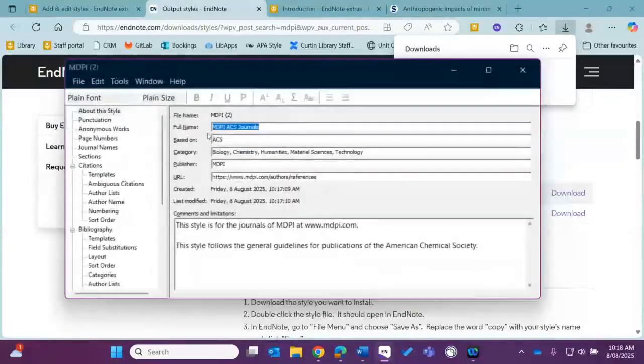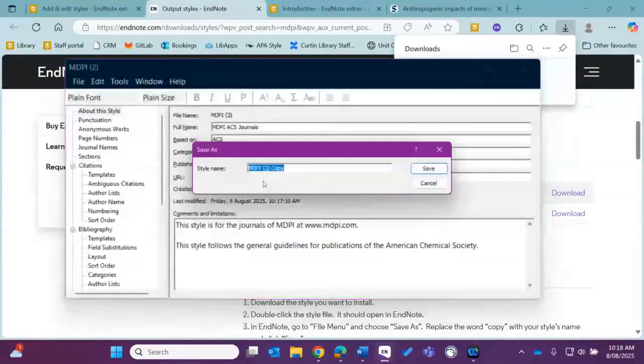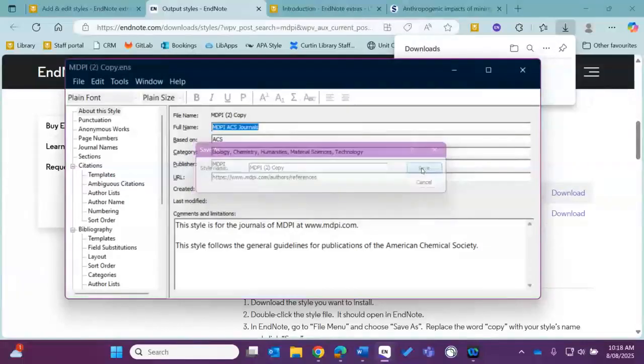I'm going to go to File and Save As, and it will come up with the name of the style, and it will say Copy. You can take copy out. You don't really need it there if it's one that you don't already have in your library, but I'm just going to leave that there so I know which one I'm looking for. And I'm just going to save that.